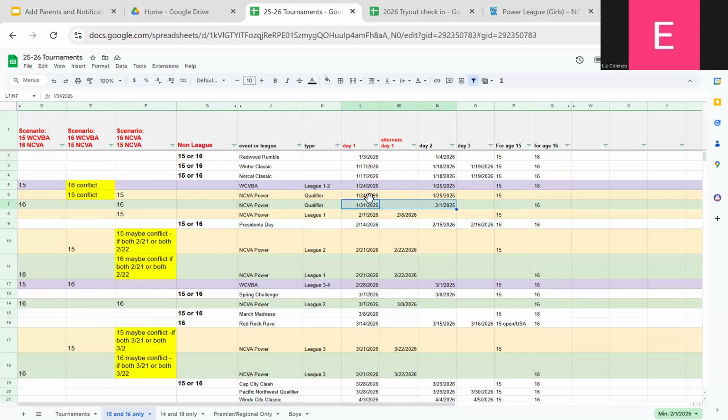And kind of in line with that, if you have 15s doing NCVA Power, they could do Redwood Rumble. They have like 2 weeks off, and then they come and they do their Power qualifier. 16s, meanwhile, they can do Winter Classic, for example. They have a few weeks off, similar gap, and they come and do the qualifier.